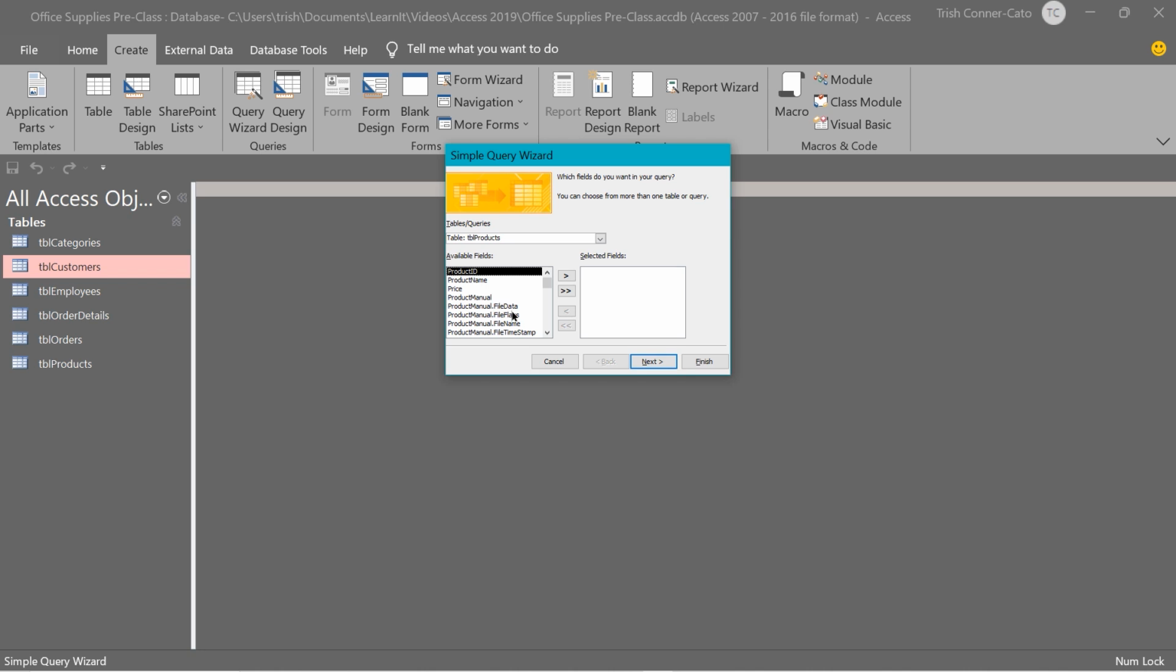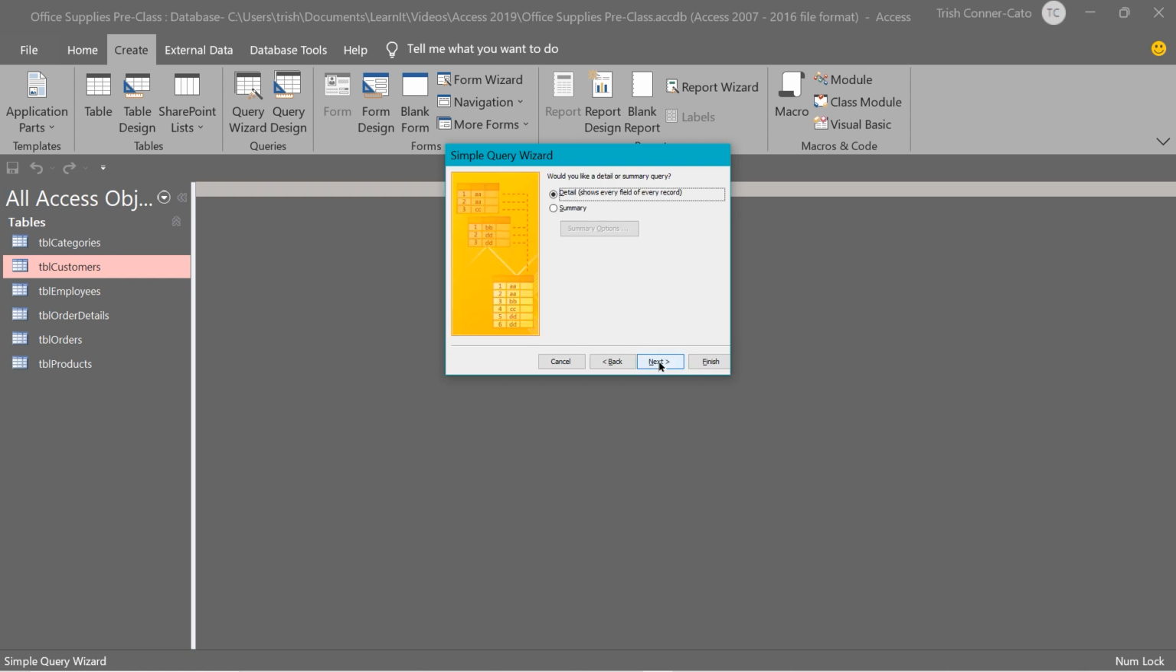So now what we're going to do is select the fields that we want to see in the query. So we're going to double click product ID, or you could have clicked it once and done the right pointing arrow, the single right pointing arrow. The next field that we want is product name. We also want the price field and the category ID field. So we're just going to get those over to the right side under selected fields. And we're going to click next at the bottom.